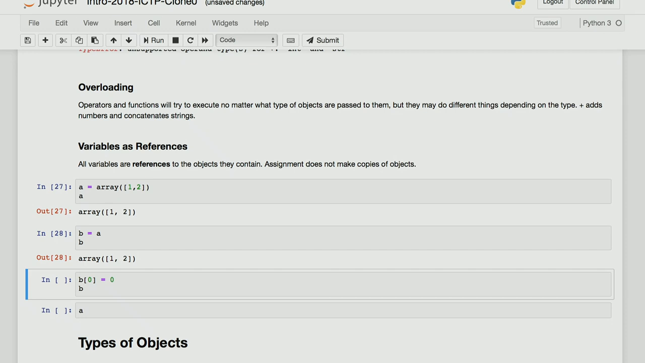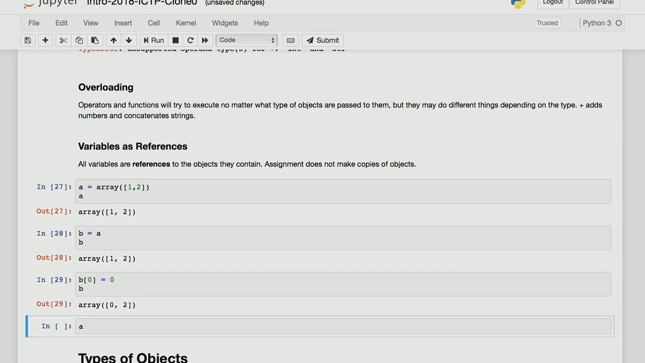And now, in this next box, this is going to set the first element of the array to 0. Also, all arrays are 0 indexed. All lists are 0 indexed in Python. So let's take a look. There it is. It set the first element of the array to 0. So what is this going to do? What's it going to display?